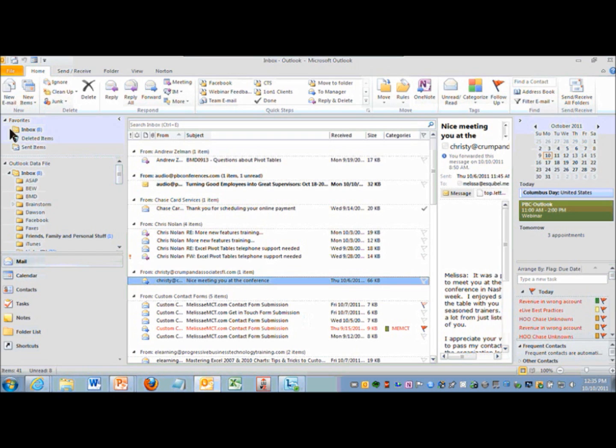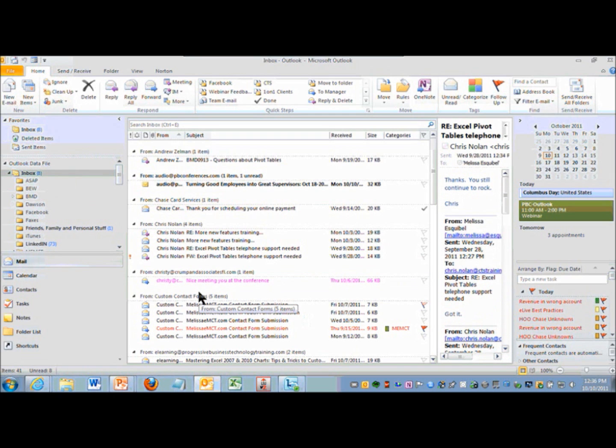So that email is still whole as when I received it. If I go to the inbox, I'll still see Christie's email right here, but now I have created a contact with that email as well.